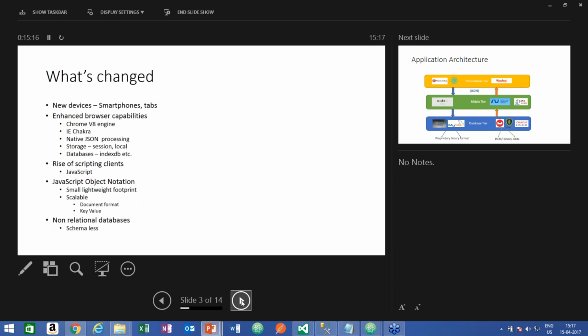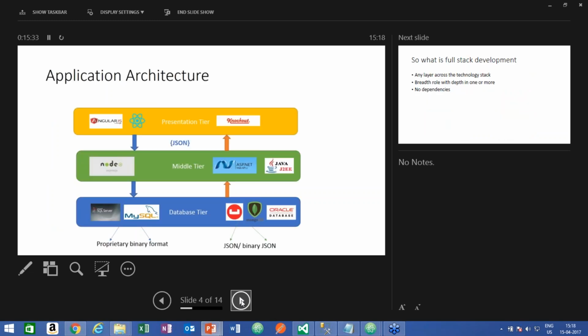Now all these changes have happened in parallel without anyone orchestrating them. It's just a coincidence that all of these changes have happened, but they have had a profound impact on how you would architect your applications. So this is what it has led to.